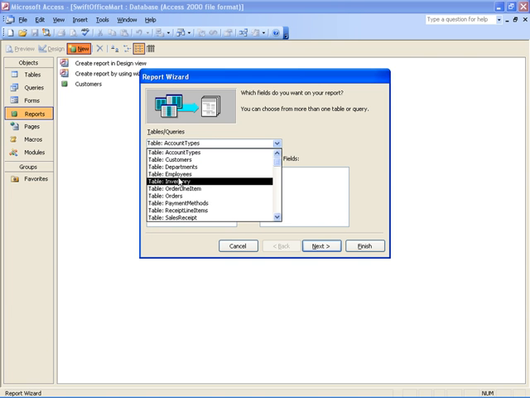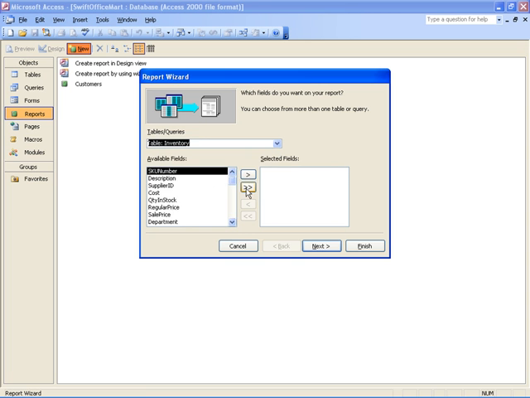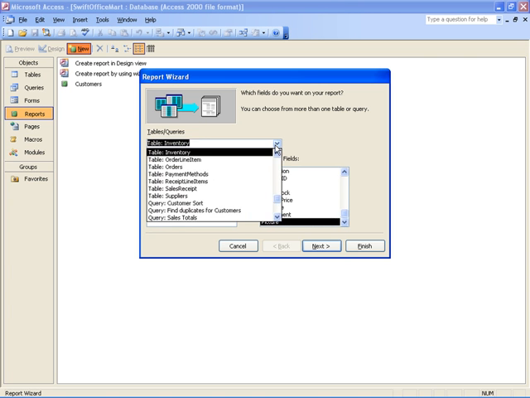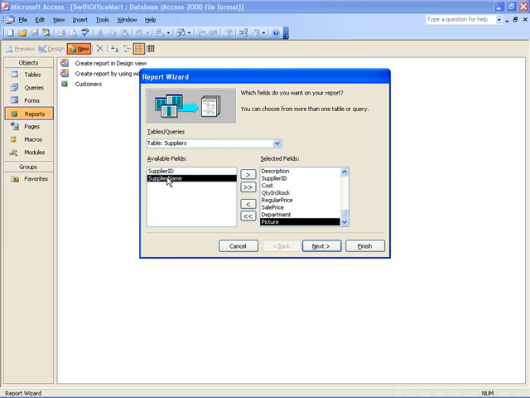I'm going to choose an inventory report, and I'll move all the information over with that double arrow. And I'm going to go down to suppliers and move supplier name over as well, so that the supplier ID won't be there without some kind of a title to indicate exactly what we're looking at. Go next.